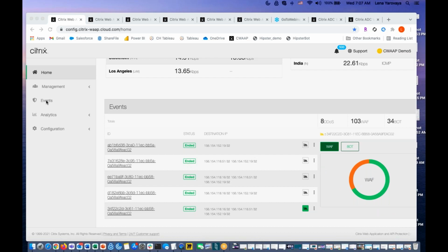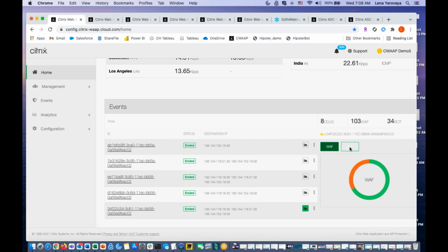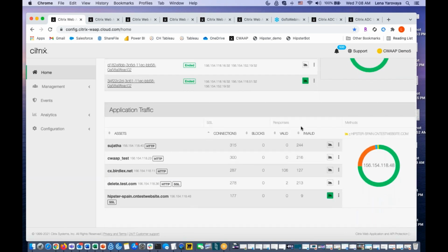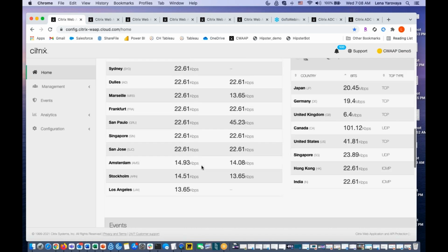Click on events and see all of them. But on the main page, you can see the latest one. So what are those events? Those are actual roll-ups of incidents altogether. In one event, you can have multiple incidents, in this case, both WAF and bot together in one event. And you can also see your application traffic around all your applications, everything on the main page.